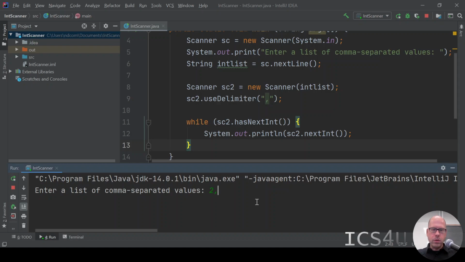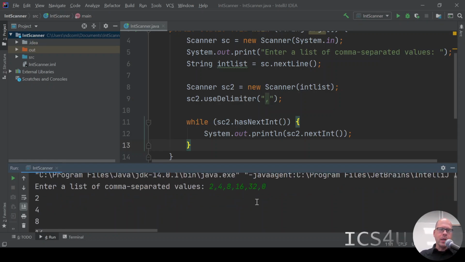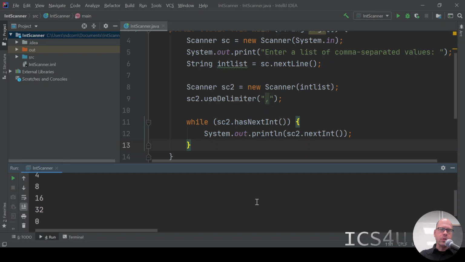But okay, so 2, 4, 8, 16, 32, 0. So there's all our values from our comma-separated lists in the form of separate integers. And you can imagine if you had an array, which is an array in Java is just like a list in Python, you could store all these values and then use them for something useful.